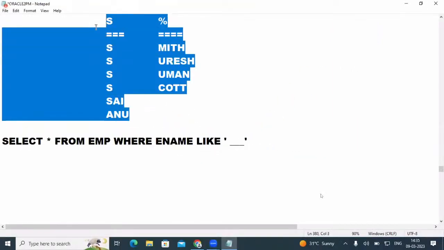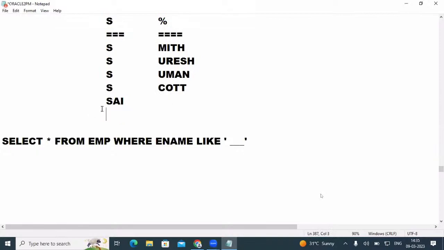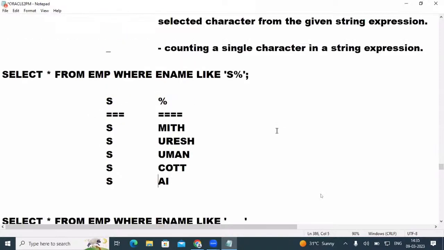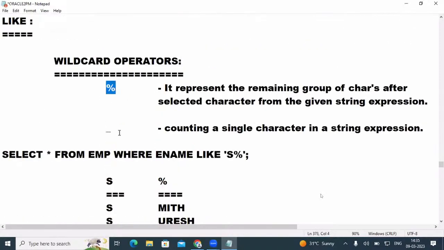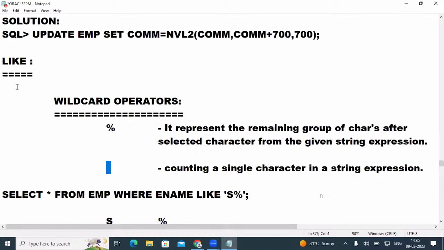Okay, do all of you understand now? These two are called wildcard operators. Based on your requirement, either percent or underscore, whichever is suitable to fulfill the requirement, you can use. Understand? Now write down the definition.